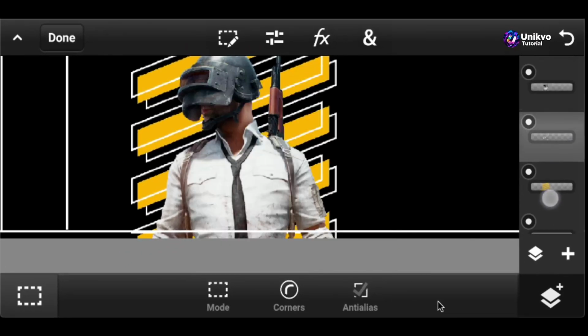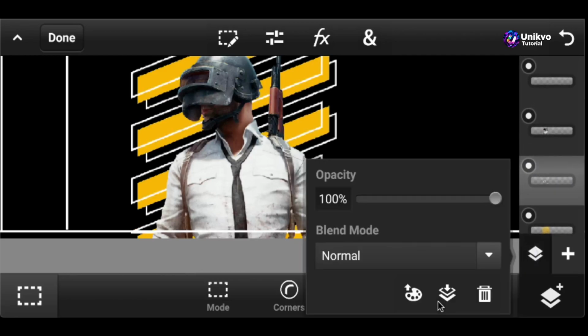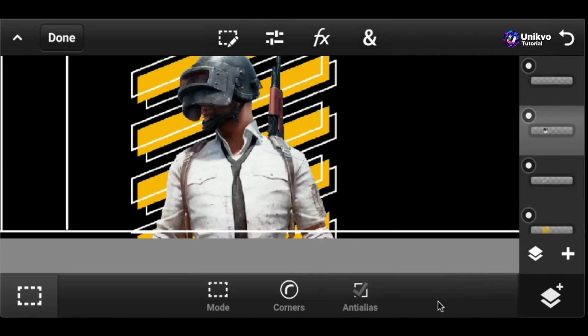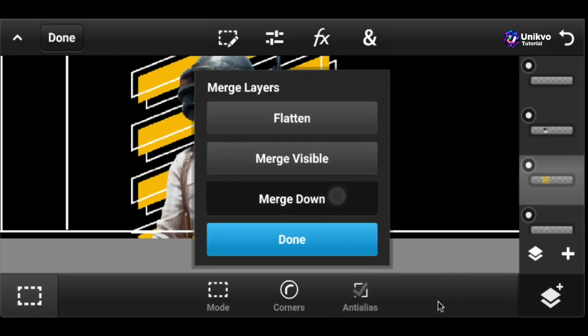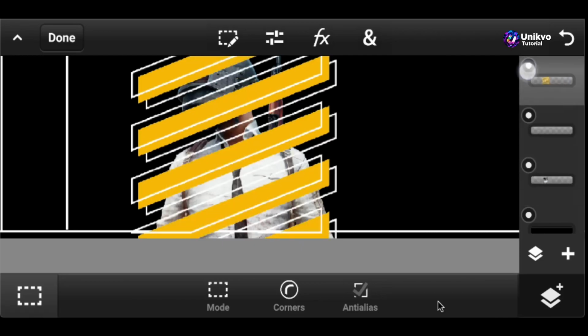Make sure you tap the top of the stroke layer like this. And yes, be careful not to select this character image. We're going to merge this down like this. Now it becomes one layer like this.